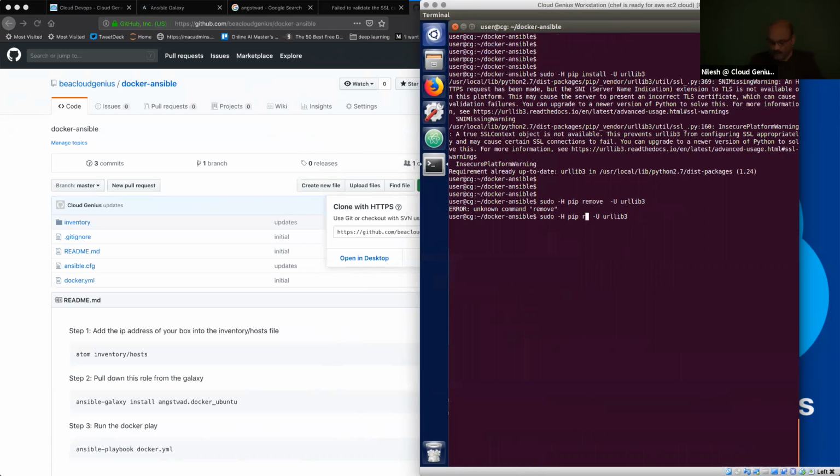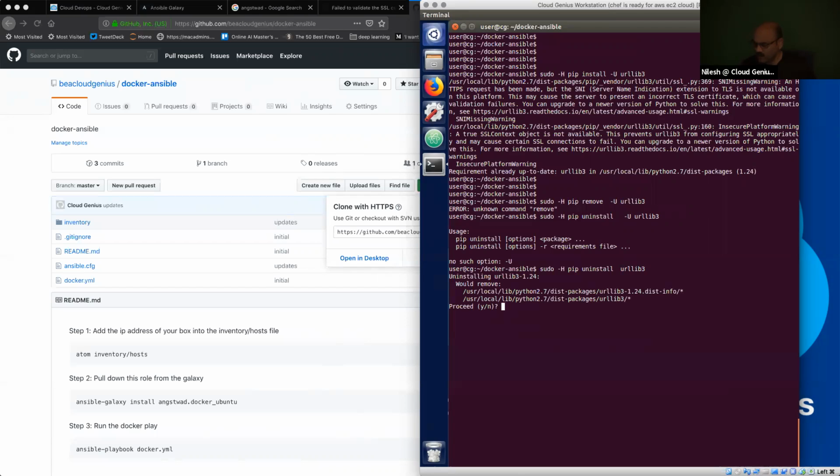I would like to uninstall that, and there is no such option. Huh. Did I not type properly or what? Oh, I had to say yes to it. So I'll say yes. And it successfully uninstalled that particular library. Now let us see if we can run into the error again.